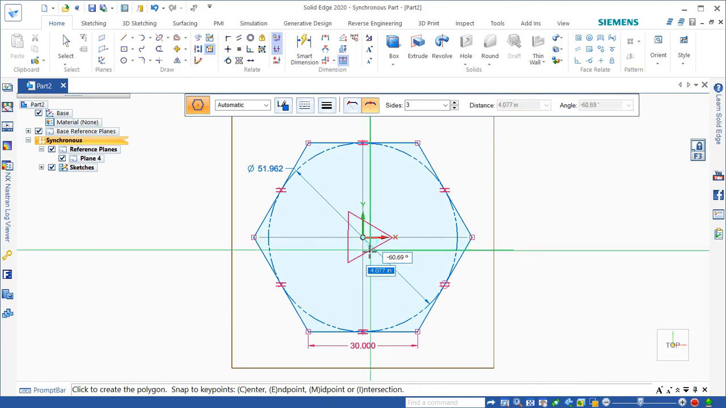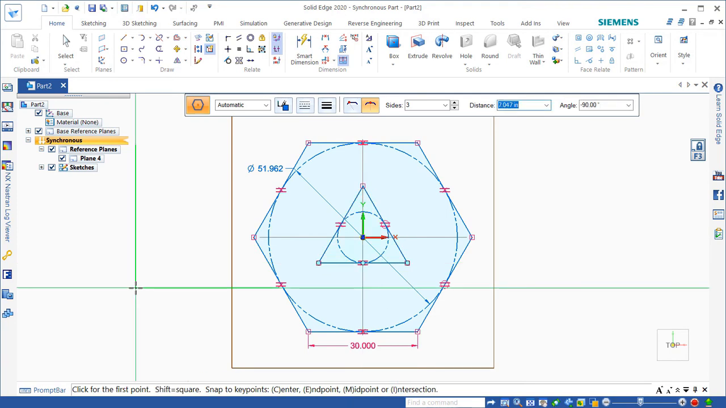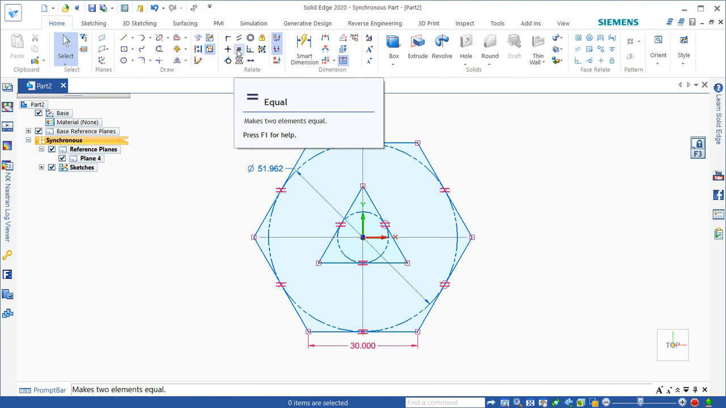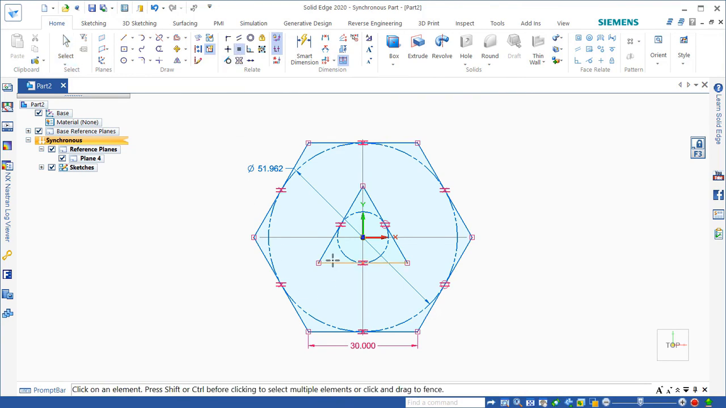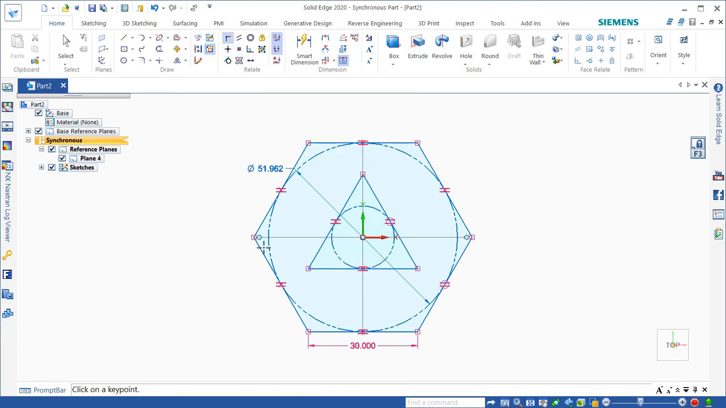And I'm not going to specify a size, I'm just going to pull it out here. And then what I'm going to do is make an equal relationship between the length of the flat on the hex and the length of the flat on the triangle. That shifted my triangle, so let's go ahead and reconnect the center to the coordinate system.